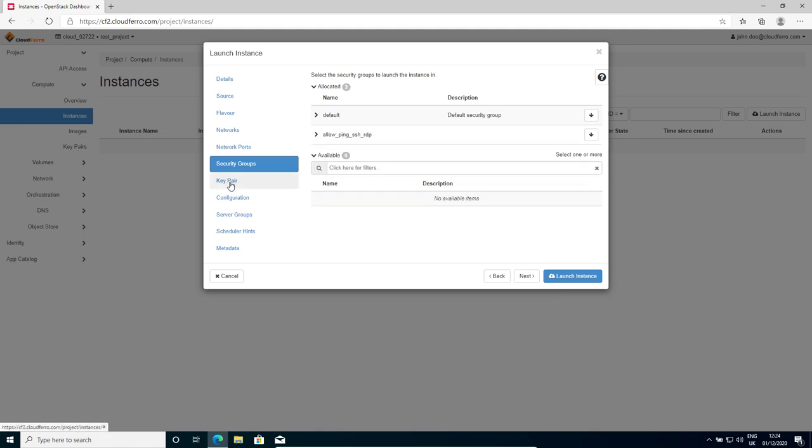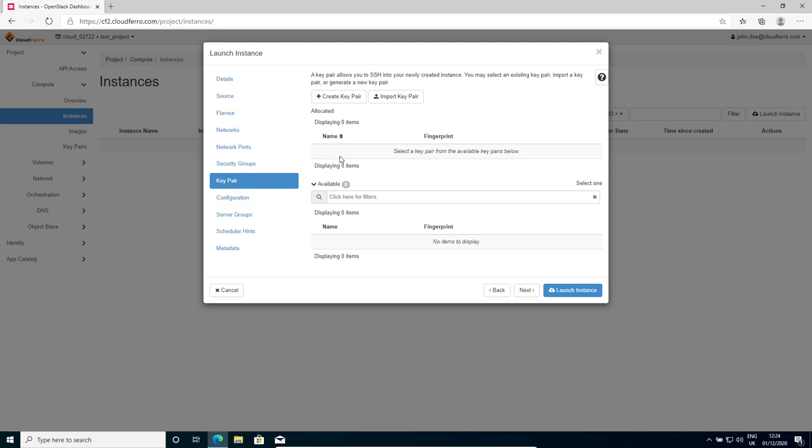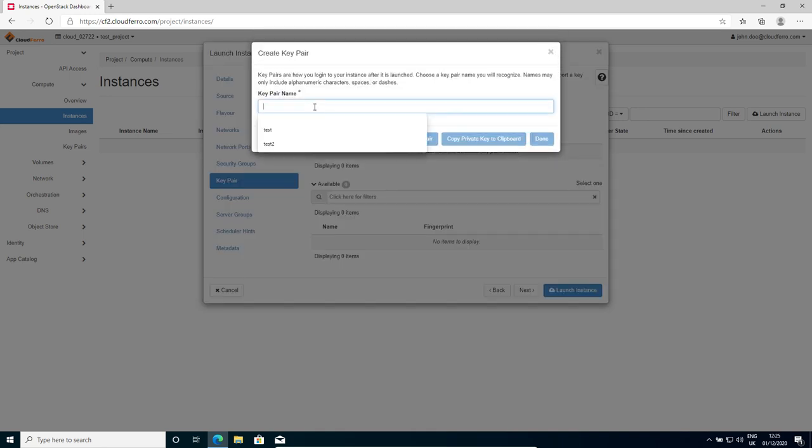And now I go to keypair. I can see there is no keypair created. I can either import a keypair, that is, import the public key that I would create in my terminal console. However, in this tutorial, I will use the option create keypair in this dashboard. So click on create keypair. I will give it a name, test, and click on create keypair.